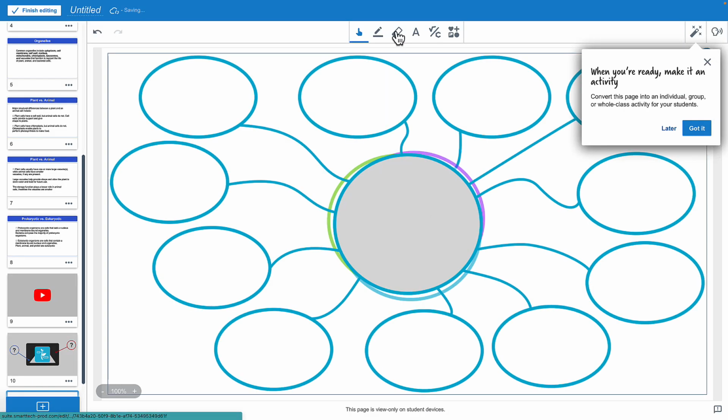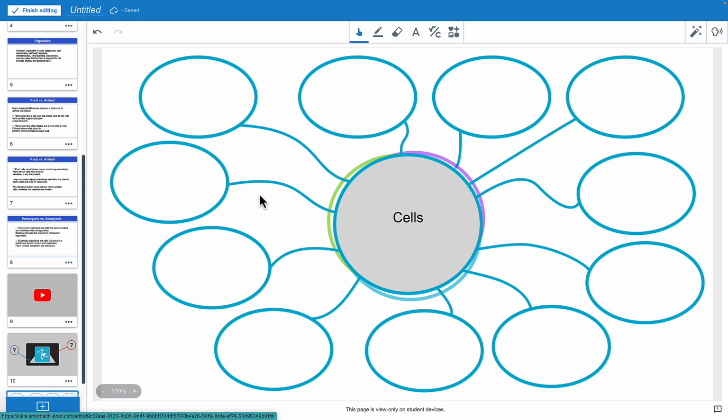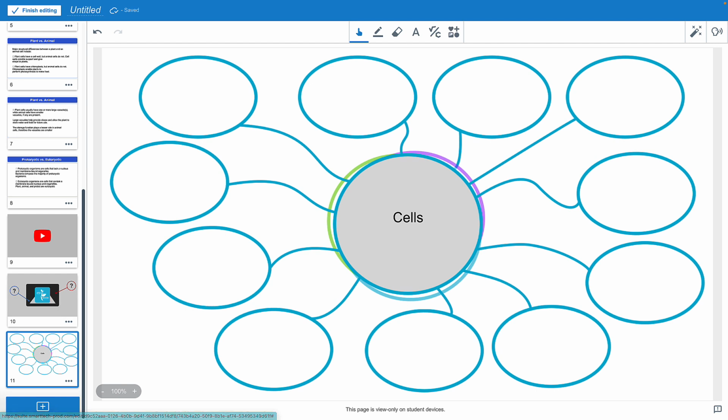Remember, students are going to be the ones that are typing all of this information in. So all you need to do is put the center word, in this case it'll be cells, because the students in this lesson are learning about cells, and they would fill in all of the parts of this graphic organizer. So at that point, I have 11 slides. For your mastery assignment, you would need at least 15 slides.